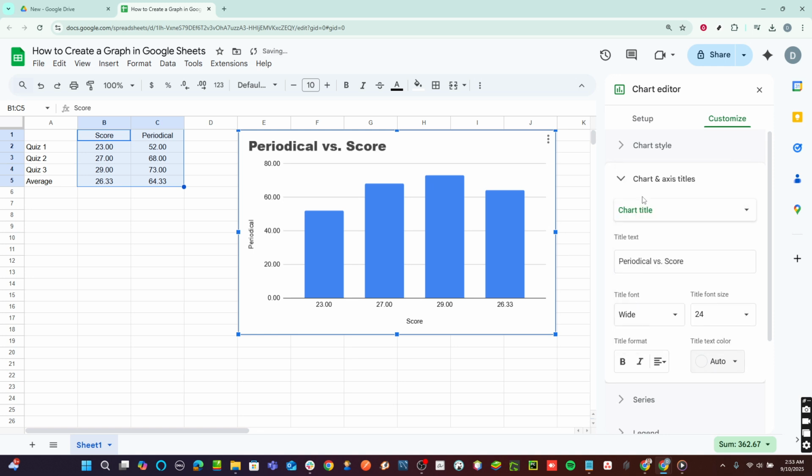Remember, there's no right or wrong way to customize your chart. It should simply serve your purpose and be easy to read. Keep experimenting until you find a style that perfectly complements the data you're working with. Once you're satisfied with how it looks, your graph is ready. You've successfully turned your raw data into an insightful and visually appealing chart.